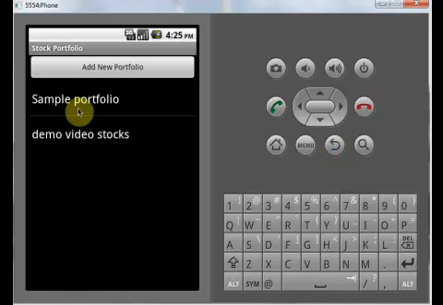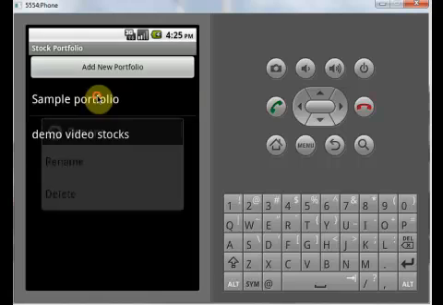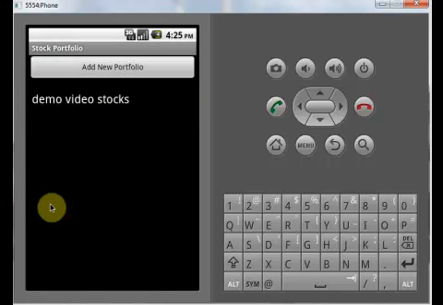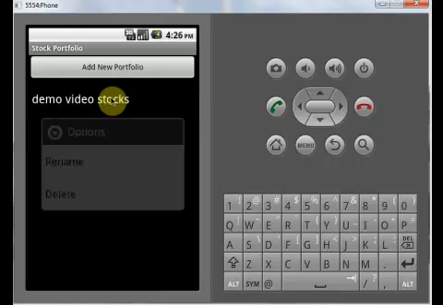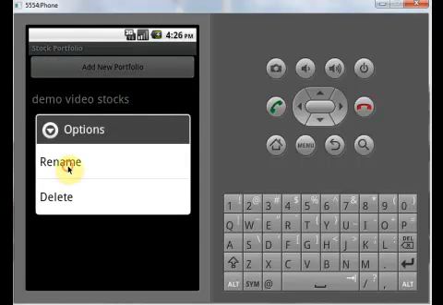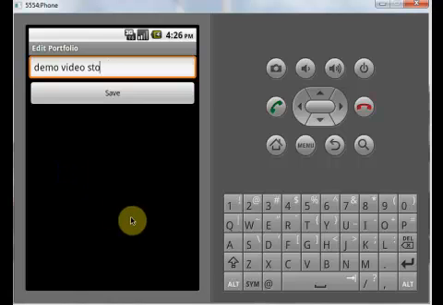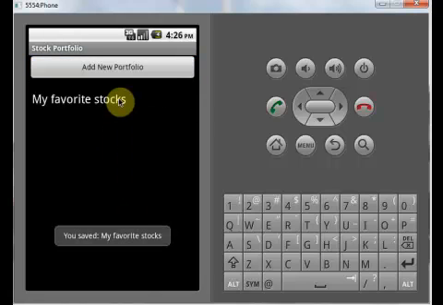I don't really need the sample portfolio anymore, so I'll long click on it and then click Delete, and it's gone from the main screen. And I want to rename my portfolio to something better, so I'll long click again and then click Rename, and instead I'll call this My Favorite Stocks and click Save, and its name has been changed.